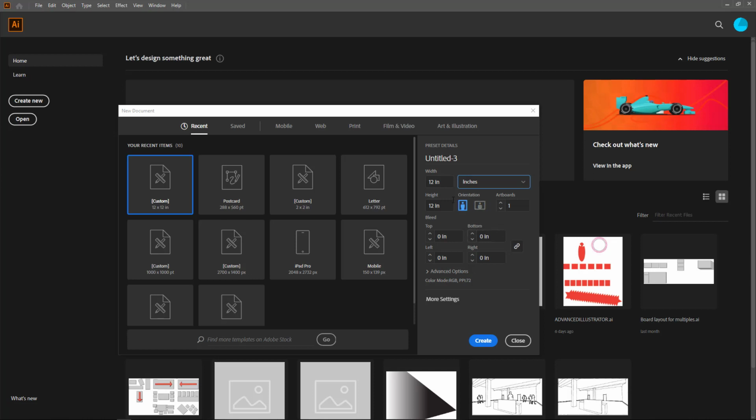You'll also notice that there is something called artboards. These are kind of blank sheets of paper. You can have multiple sheets in your project, but let's just go with one for now and click Create.